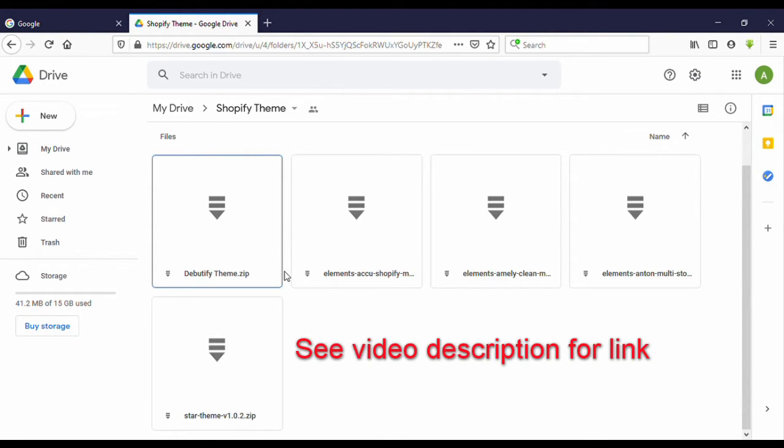I have put 5 Shopify premium themes on my drive. Here you can download these 5 themes and enjoy the premium themes facilities. Yes, it's absolutely free. Nothing to do with that.